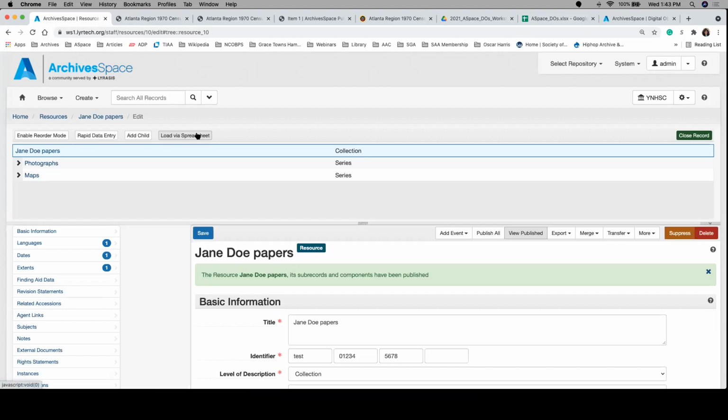As of ArchivesSpace version 2.8, the Harvard plugin is now part of core code in ArchivesSpace, so it's no longer a plugin. It functions very similarly. You still have the load via spreadsheet button. There's a little bit of added functionality that isn't part of the plugin, and if you're using version 2.8.1 or later, there's actually a validator. So there are a lot of improvements for using the spreadsheet importer, so you may want to consider upgrading, but we are going to go over that.